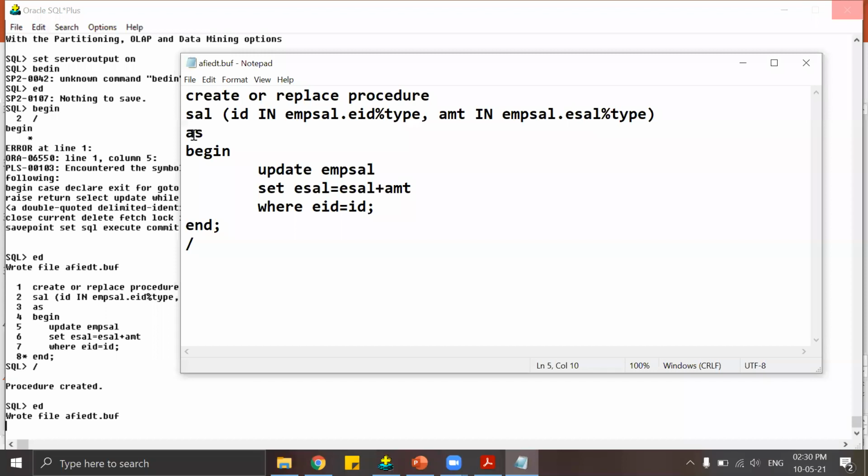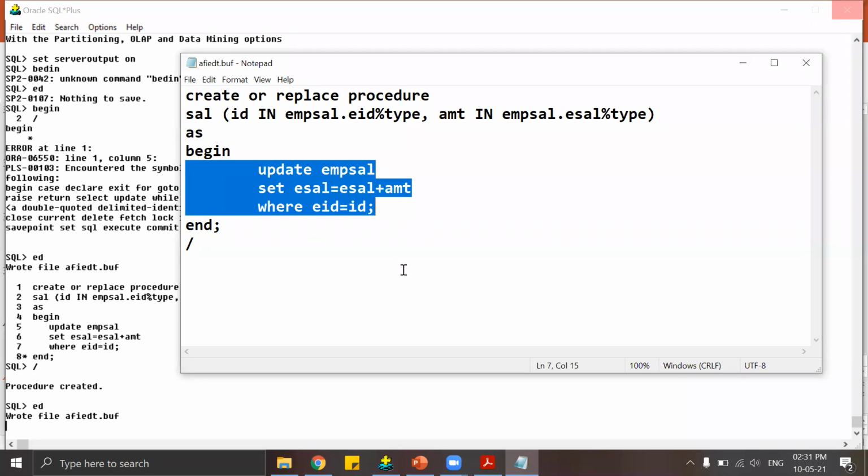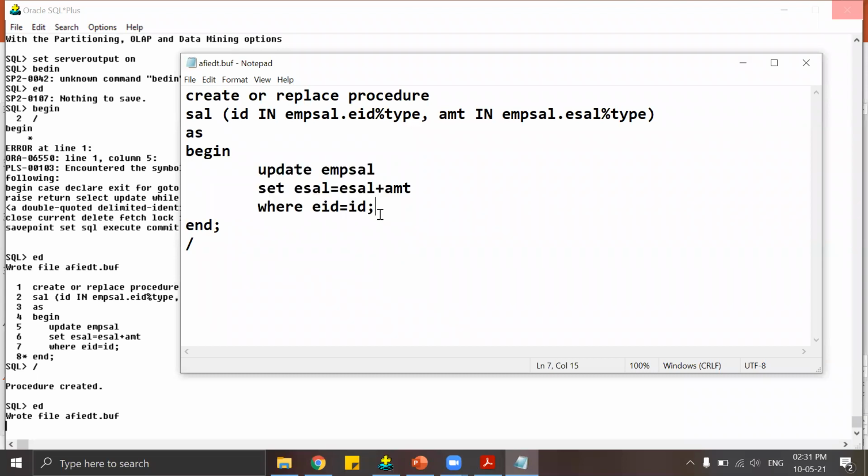Why did I use AS here? Because it is a standalone program, a separate program, so I'm using AS here. Then BEGIN and END. In the body of the procedure, I'm creating this particular statement. In a function we cannot perform this kind of thing. In a procedure we can perform all these kinds of DML commands, whereas in a function we are only able to calculate the values.